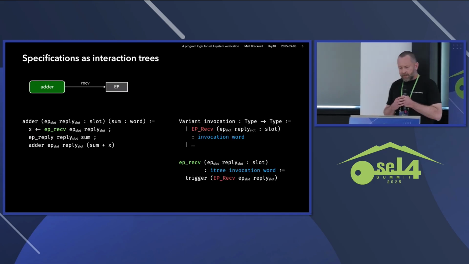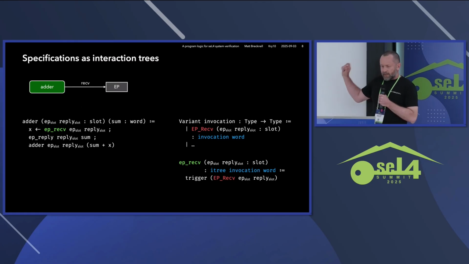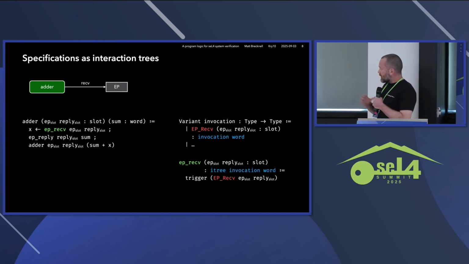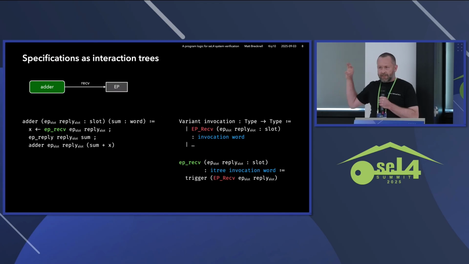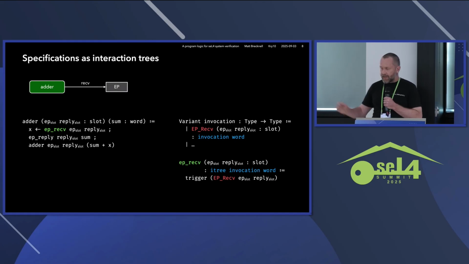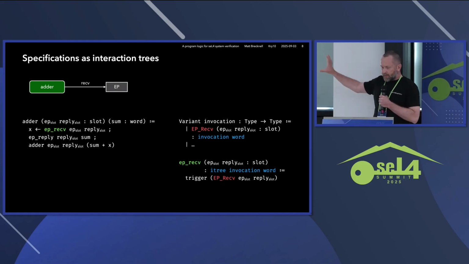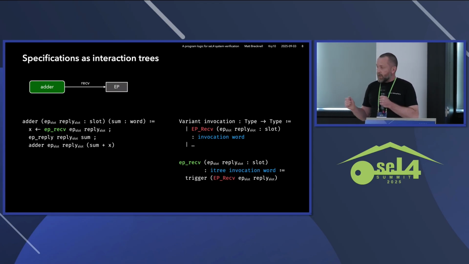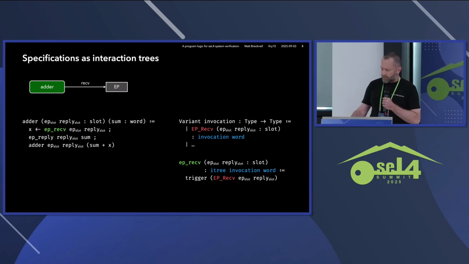So what does this mean? There's a couple of things in there that indicate seL4 invocations. The EP receive is a receive on an endpoint. But as far as this specification is concerned, it doesn't tell us anything about how endpoints behave. The EP receive is just syntax, like a data type on the right. Details don't matter, and there's nothing there about how endpoints work. This also gives us a nice separation of concerns because we're describing how the adder process behaves, but not how seL4 behaves. That comes later in the semantics.